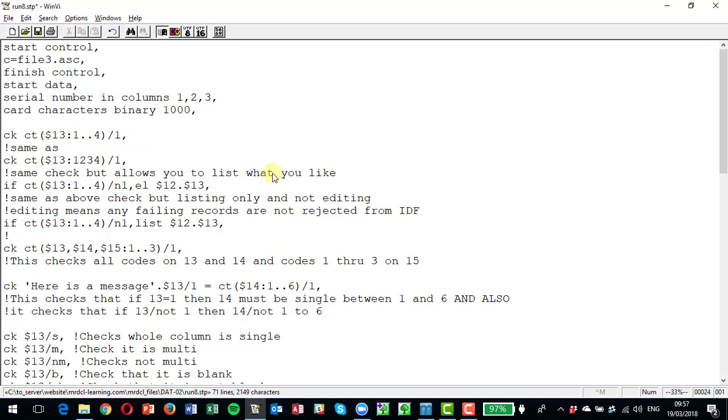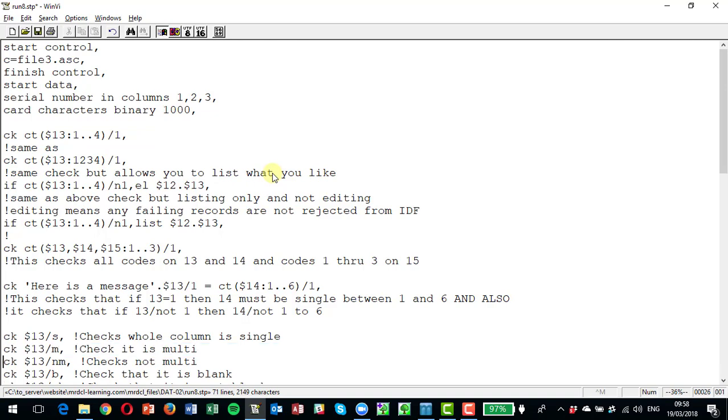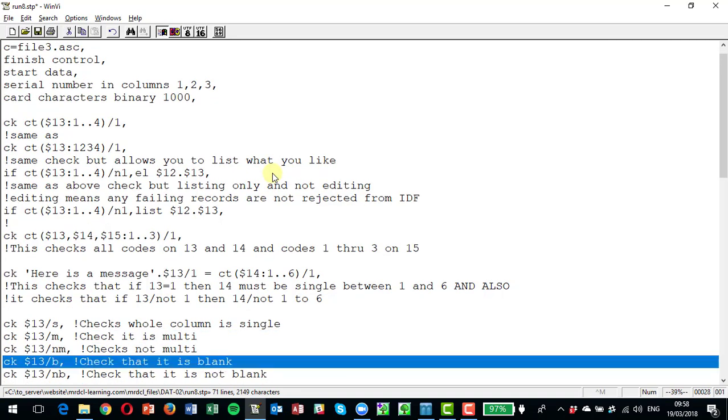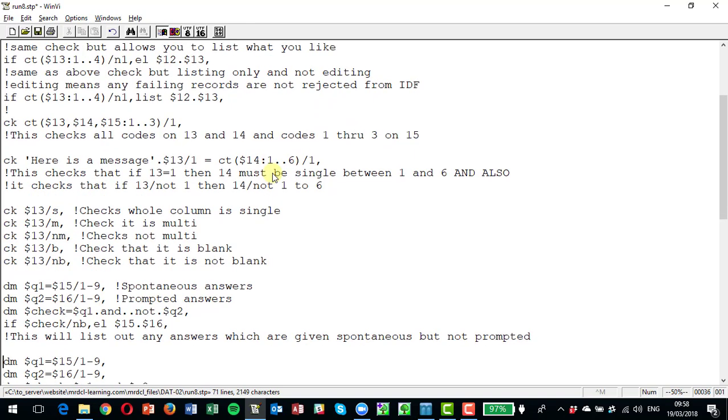Now we've got some checks on a whole column. So this is just checking that 13 is single, so it must have one answer, but it can't have more than one answer and it can't be blank. The next one is checking that it's multi, and you can have the negative of that. You can check it's not multi, you can check blank, and you can check not blank. So all of those are quite acceptable commands.